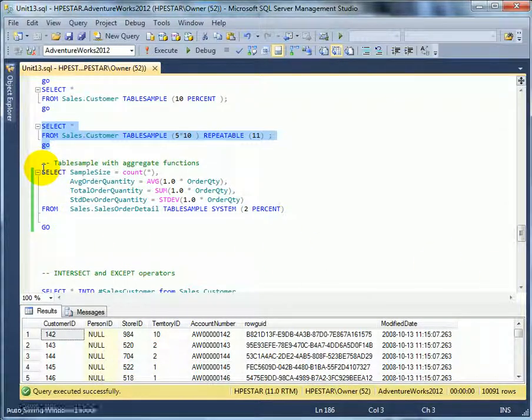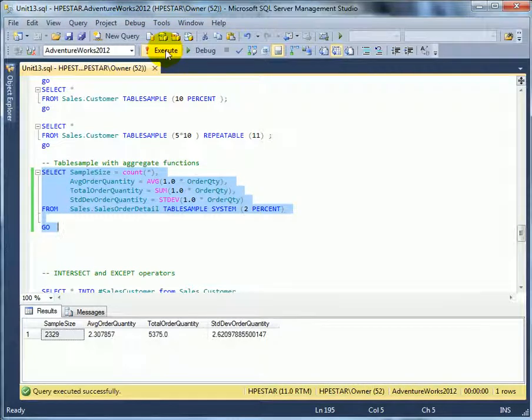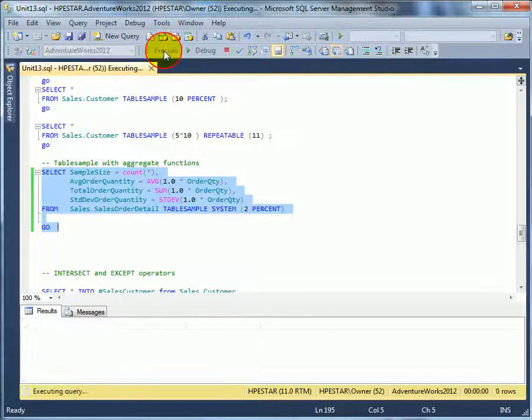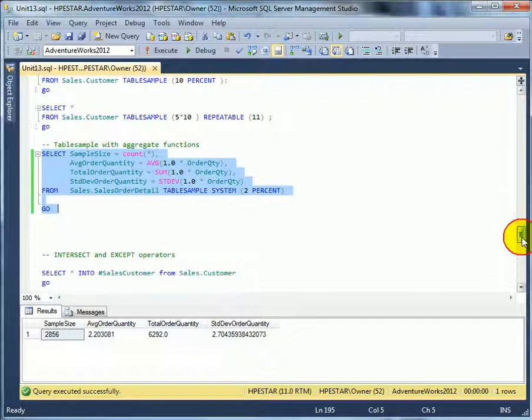Aggregate functions with table sample. So we just calculate it on 2%, or we want the average, instead of calculating on the entire table. This is good for testing. In production, you don't want to do that. You certainly don't want to give your management sampled values for average order quantity. You want to give real values.